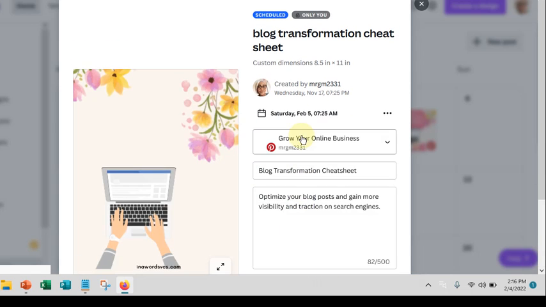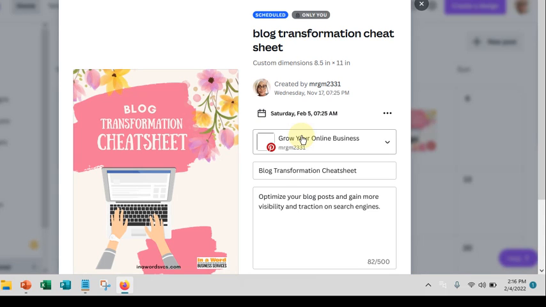It's going pretty. Okay, here it is. So this is the blog transformation cheat sheet. This is the image for the cheat sheet.